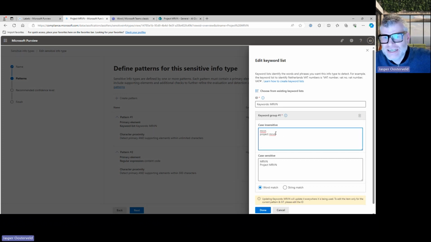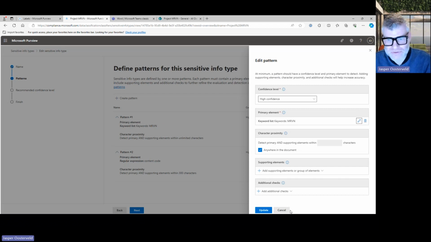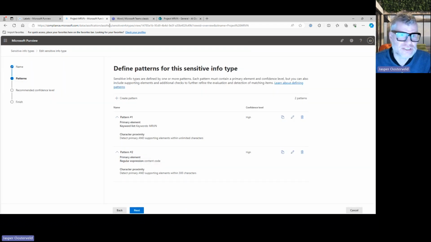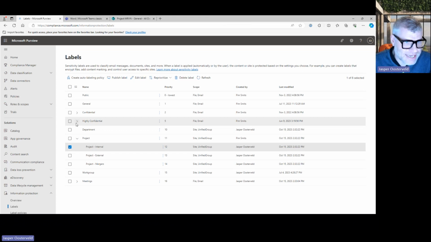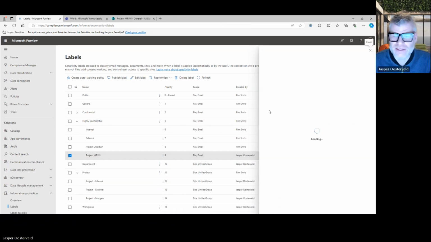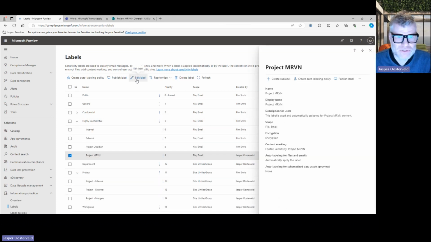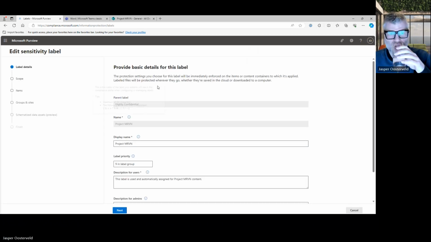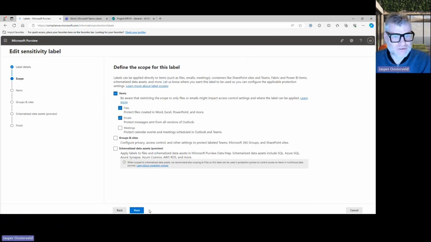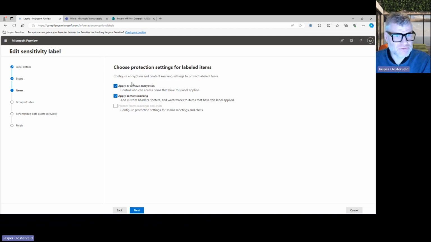So I define here that if this is used, MR3N or Project MR3N or something else, if that's detected within a text or in a document, it means that this sensitive information type is applicable to it. So if I now close this one, go to this label, and I click on Edit Label, now we'll go to the settings. You see, we want to apply, remove, and encryption, and we apply content marking.